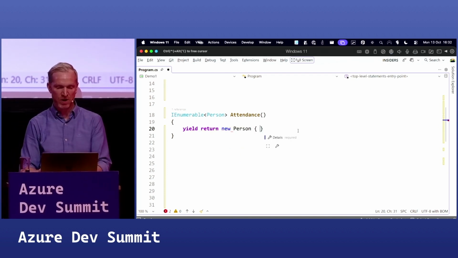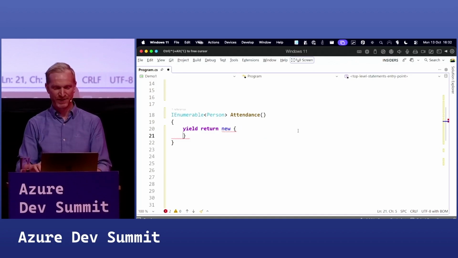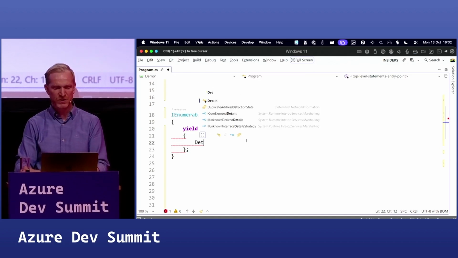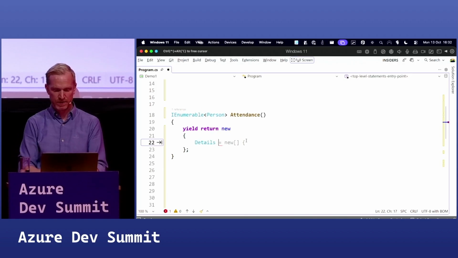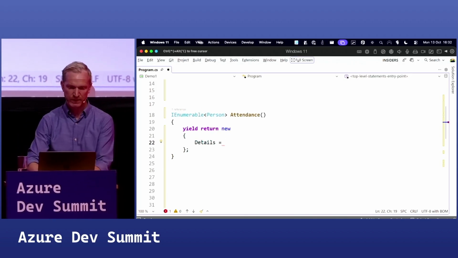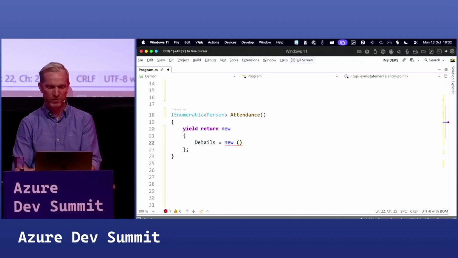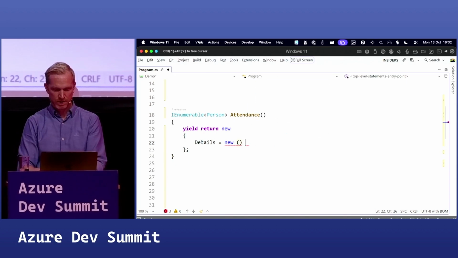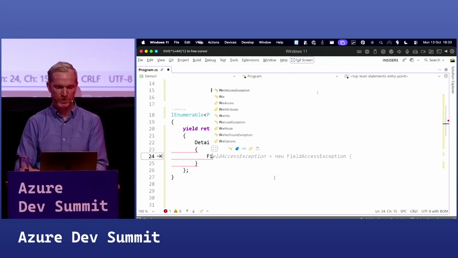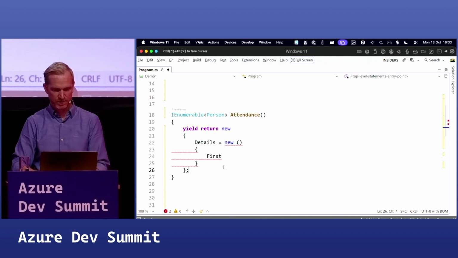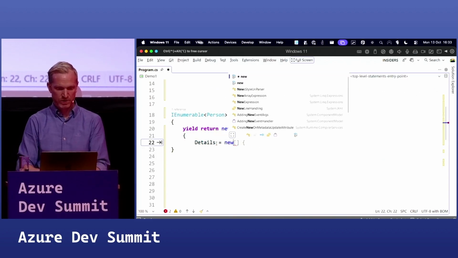So if I use the object initializer, I don't want person. So now it's going to say that details is required. So I can create a new instance of that as well. Here we go. And I can set first name, new thing.